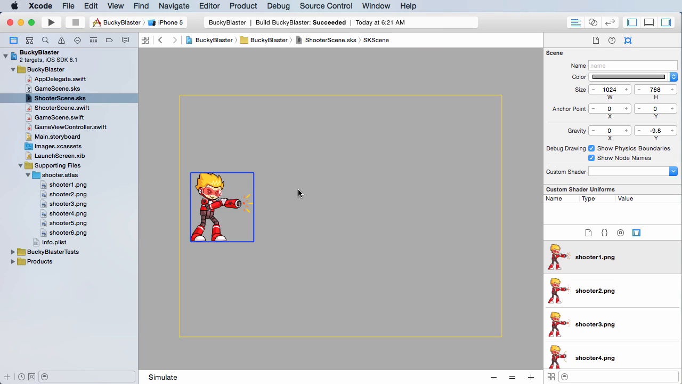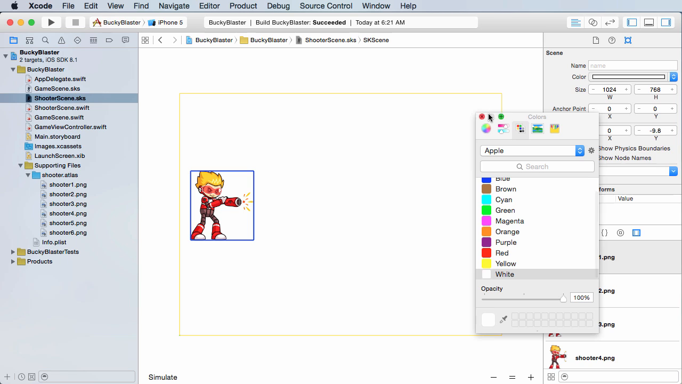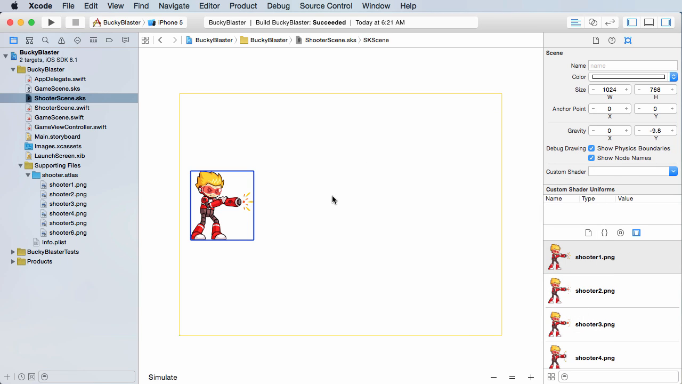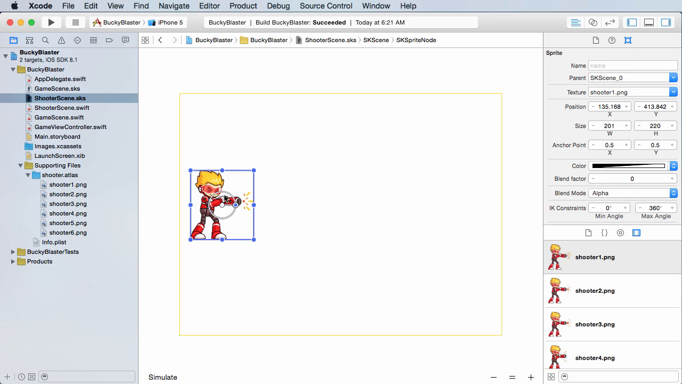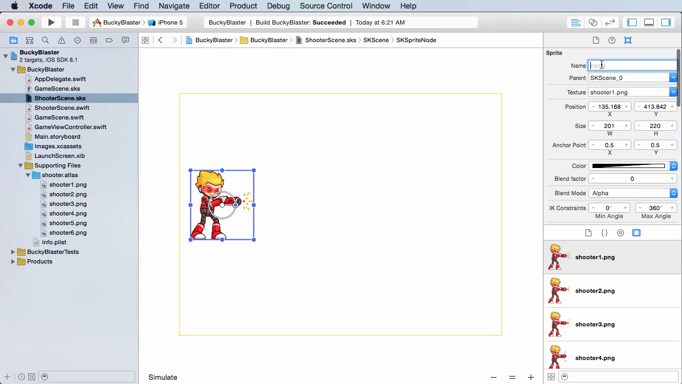Looking good. I also want to change the background of this. So click anywhere on the scene, and I'm just going to make mine white. Everything else kind of annoys me. Anyways, that's just a little nuance. You don't actually have to do that. So select that object again, and from here go up to the name. We want to give it a name so we can reference it, and I'll just name it shooter node, hit enter.